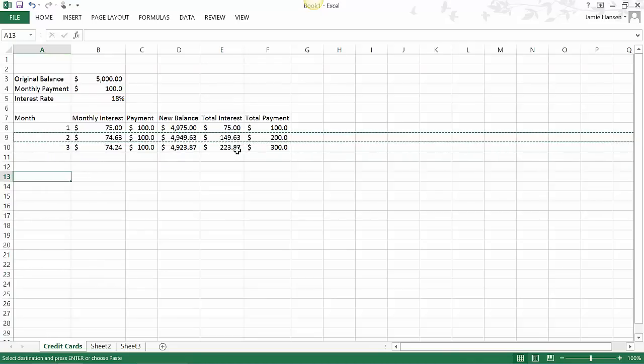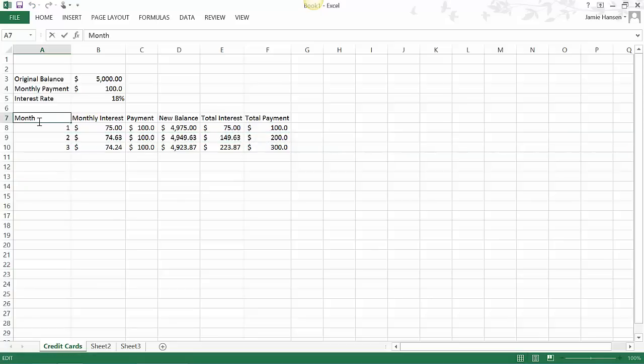And let's change the month heading here from month to payment number, because it's not really the month. The 1, 2, and 3 don't necessarily correspond to January, February, and March. So it's your first payment, your second payment.